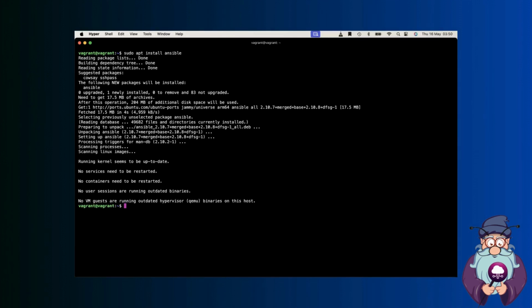Now, SSH has key pairs, right? We call them SSH key pairs. These SSH key pairs are used to securely authenticate and connect to remote servers without needing a password. So let me explain to you. SSH has two keys. One is the public key and one is the private key, right?